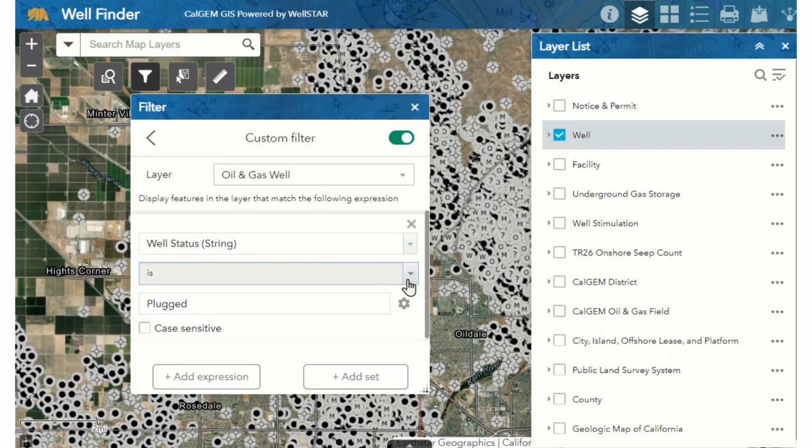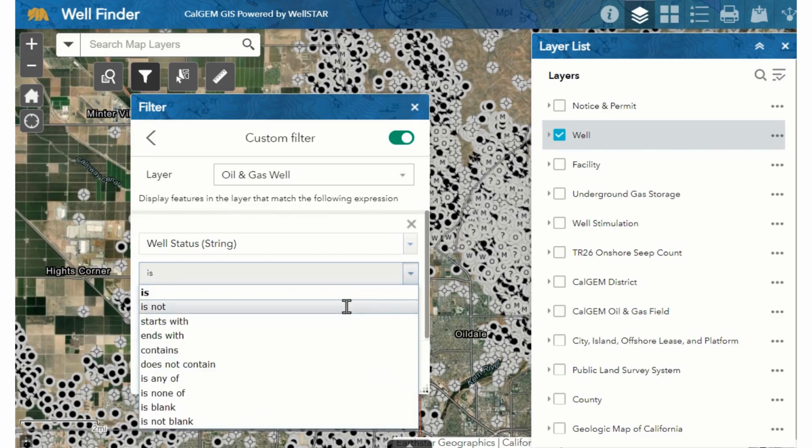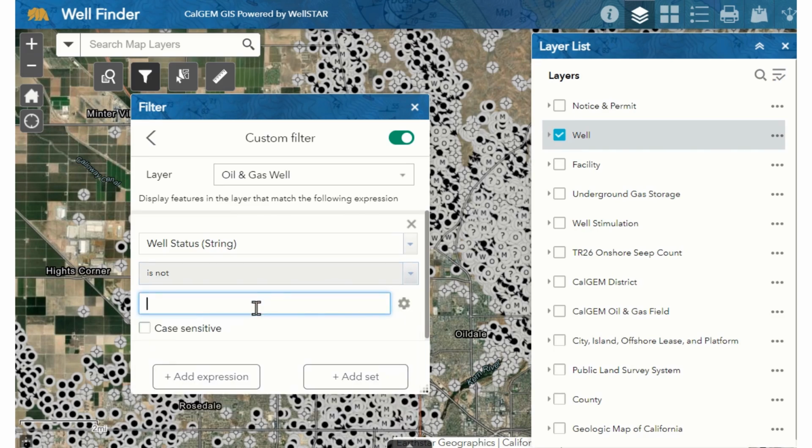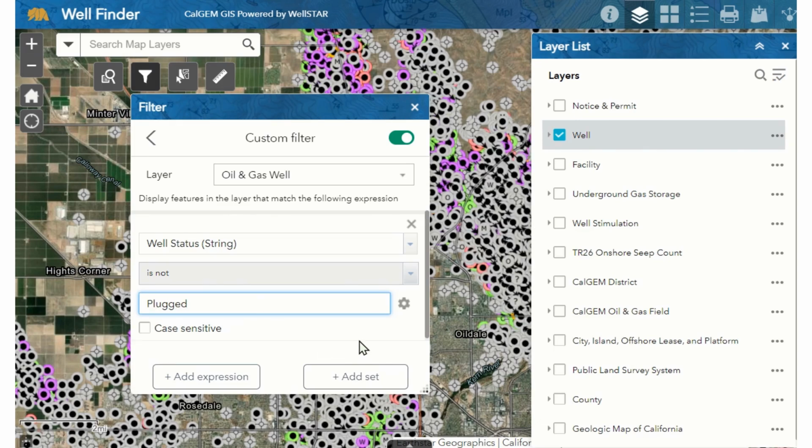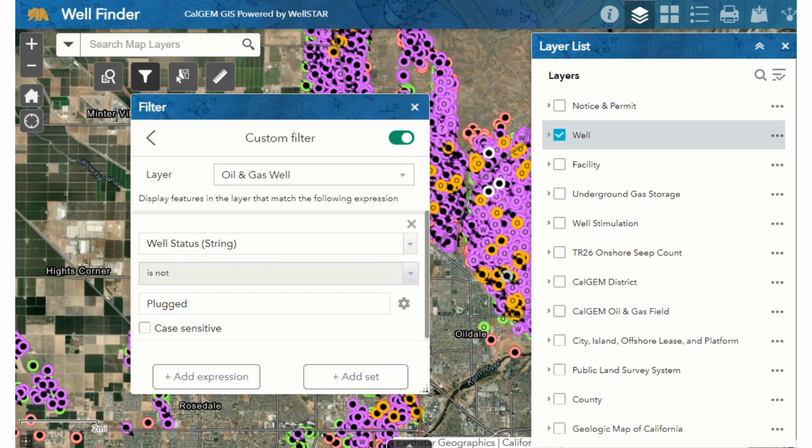The drop-down in the middle of this expression controls the logic, so we could also flip this to is not and choose only wells that are not plugged. You can continue adding expressions to further restrict the dataset. If you add expressions, it works like an AND function. You'll filter down to points where all expressions are true.